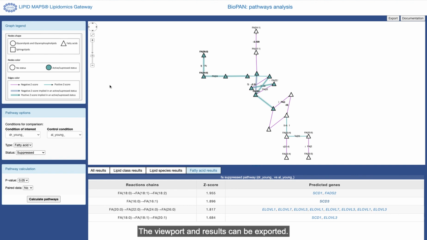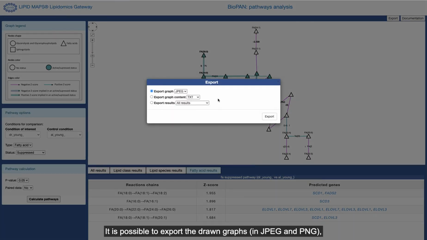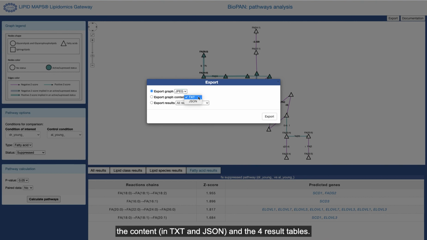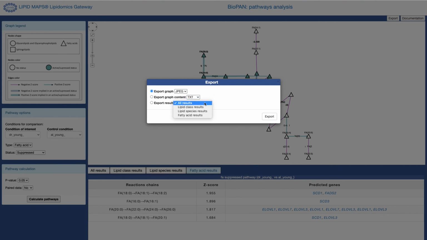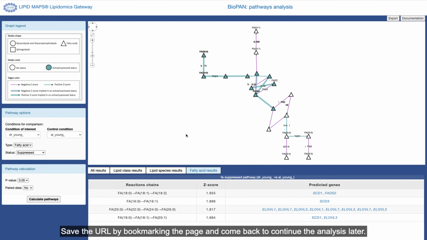The viewport and results can be exported. It is possible to export the drawn graphs in JPEG and PNG, the content in TXT and JSON, and the flow result tables. Your analysis stays available for 40 days. Save the URL by bookmarking the page and come back to continue the analysis later.